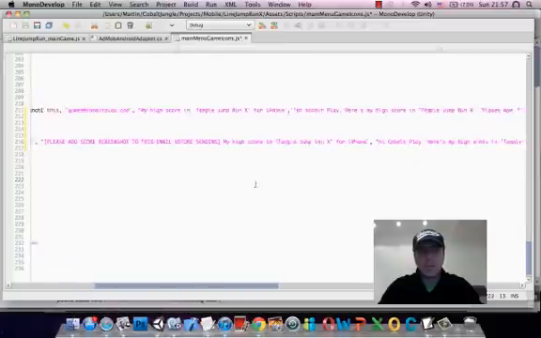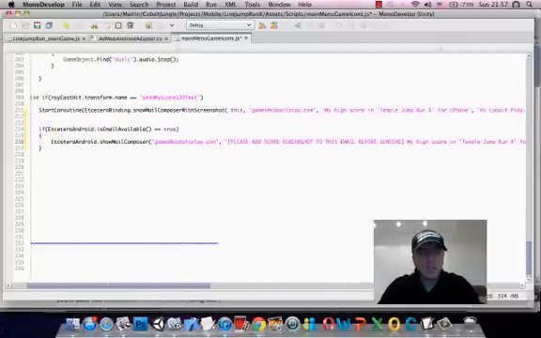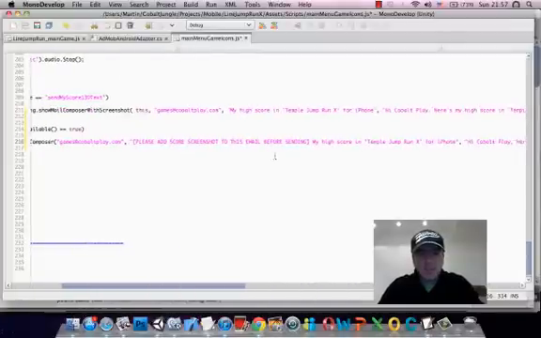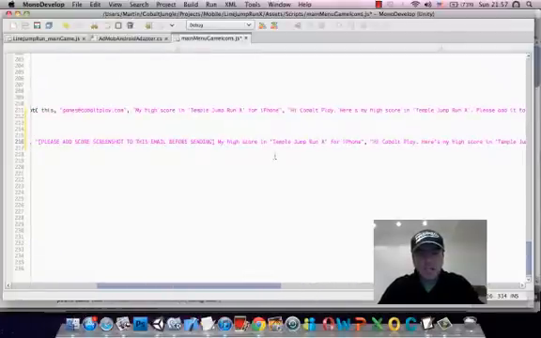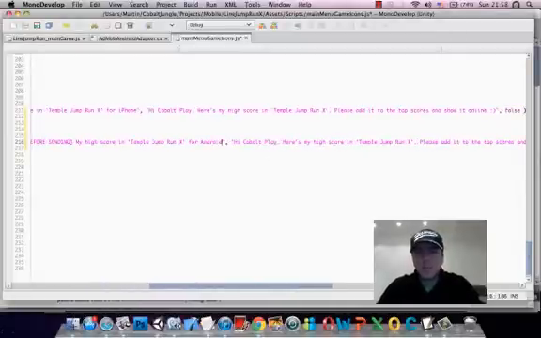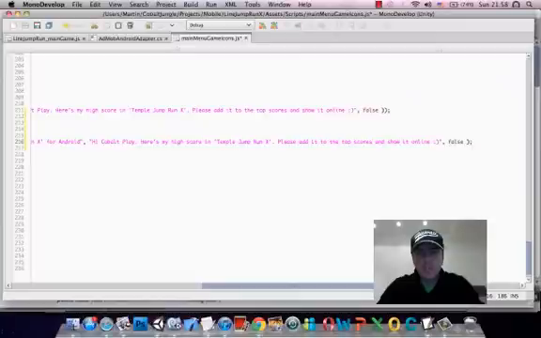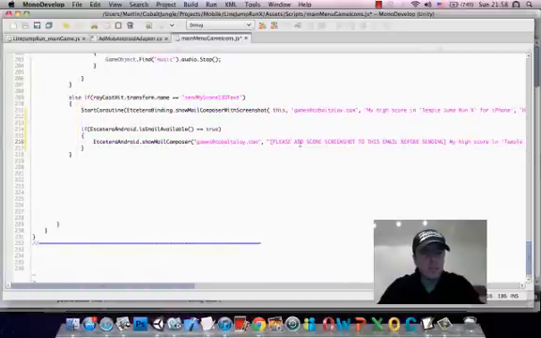Okay, there we go. And we want to add the semicolon at the end of the statement. Games at copperplay.com, please add score screenshot to this email before sending. My high score in Temple Run X for Android. Hi copperplay, here's my score in Temple Jump Run X. Please add it to the top scores and show it online. Smiley face. There we go.